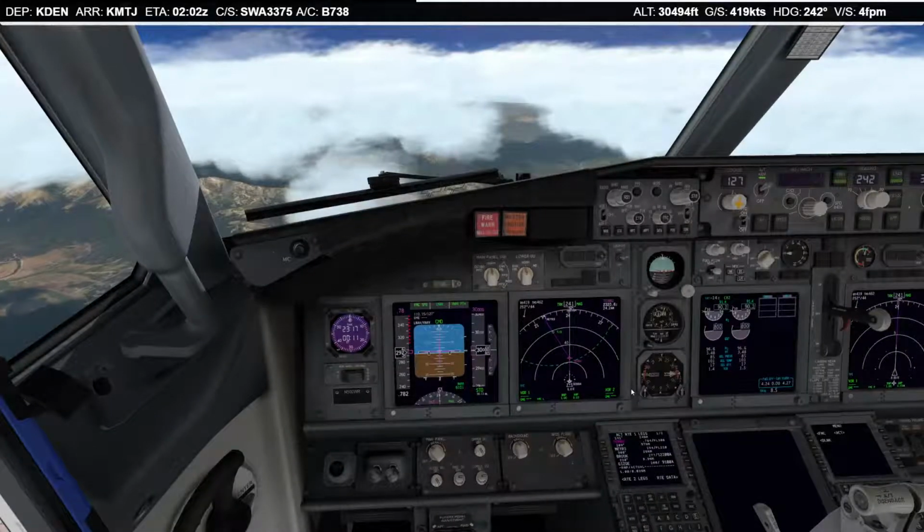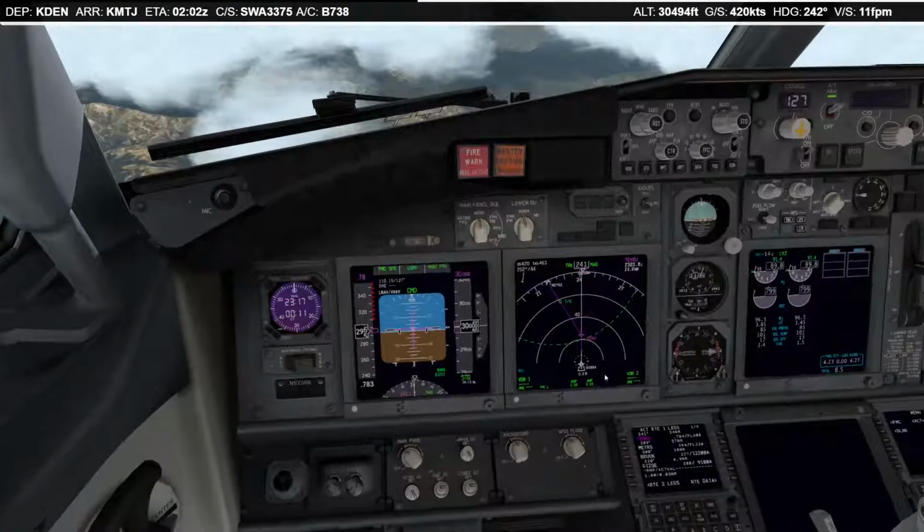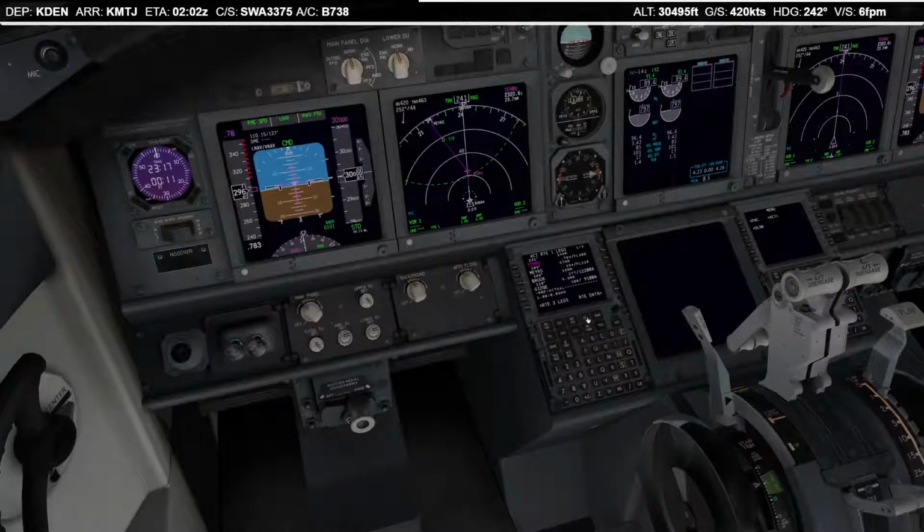Southwest 4462, wind 160 at 7, gust 17, variable between 130 and 190, runway 19 left, clear to land. 19 left, clear to land, Southwest 4462.